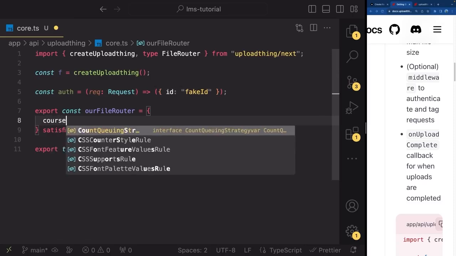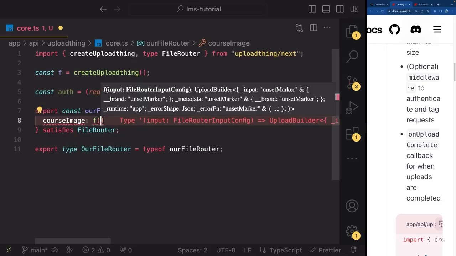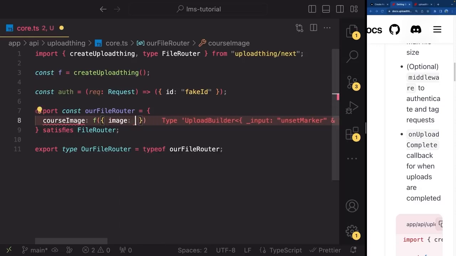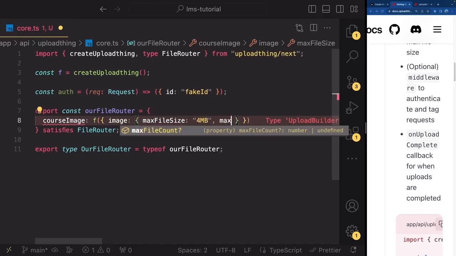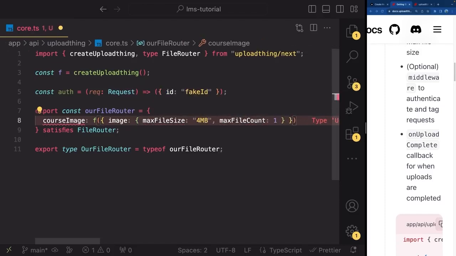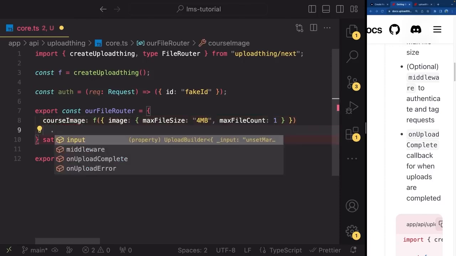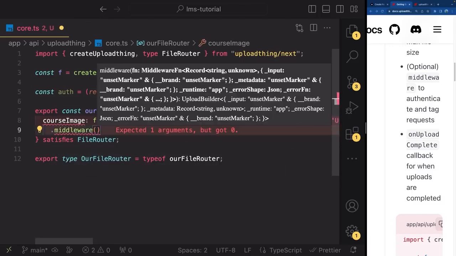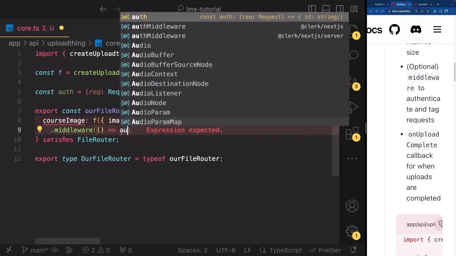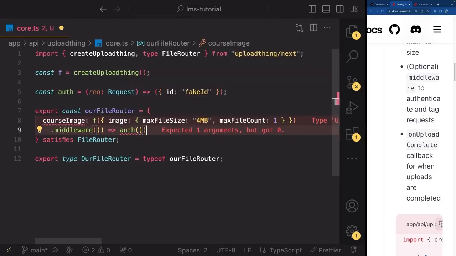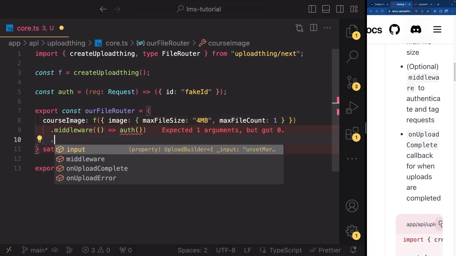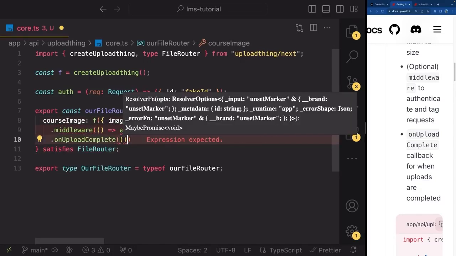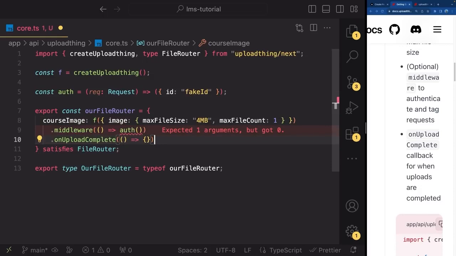So let's go inside of our file router. And the first thing we need is courseImage like this. That's going to be a function which takes in the image like that. Max file size is going to be 4 megabytes, like this. Max file count is going to be 1 like that. And let's go ahead and write a middleware here, and let's just write a function auth like that. So ignore this error for now. We're going to fix that in a second. We also have to add onUploadComplete. And in my case, it's just going to be an empty arrow function like this.